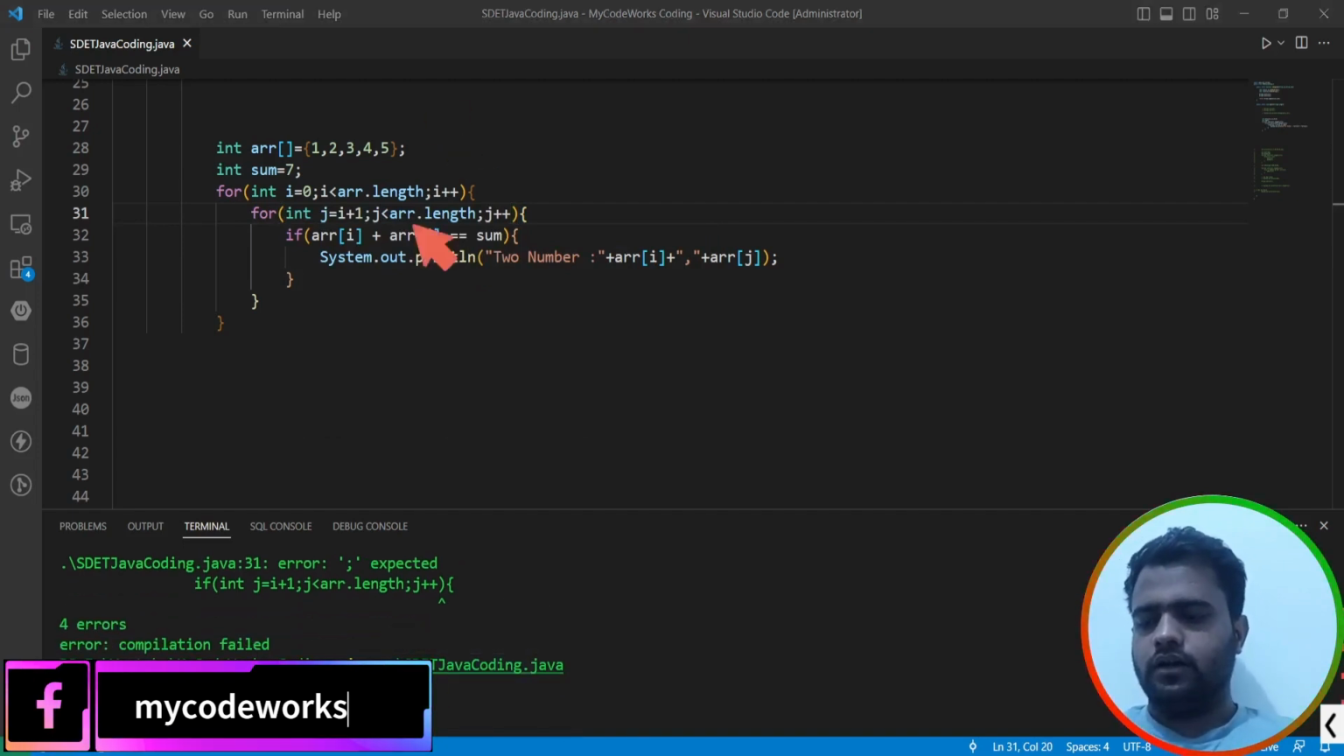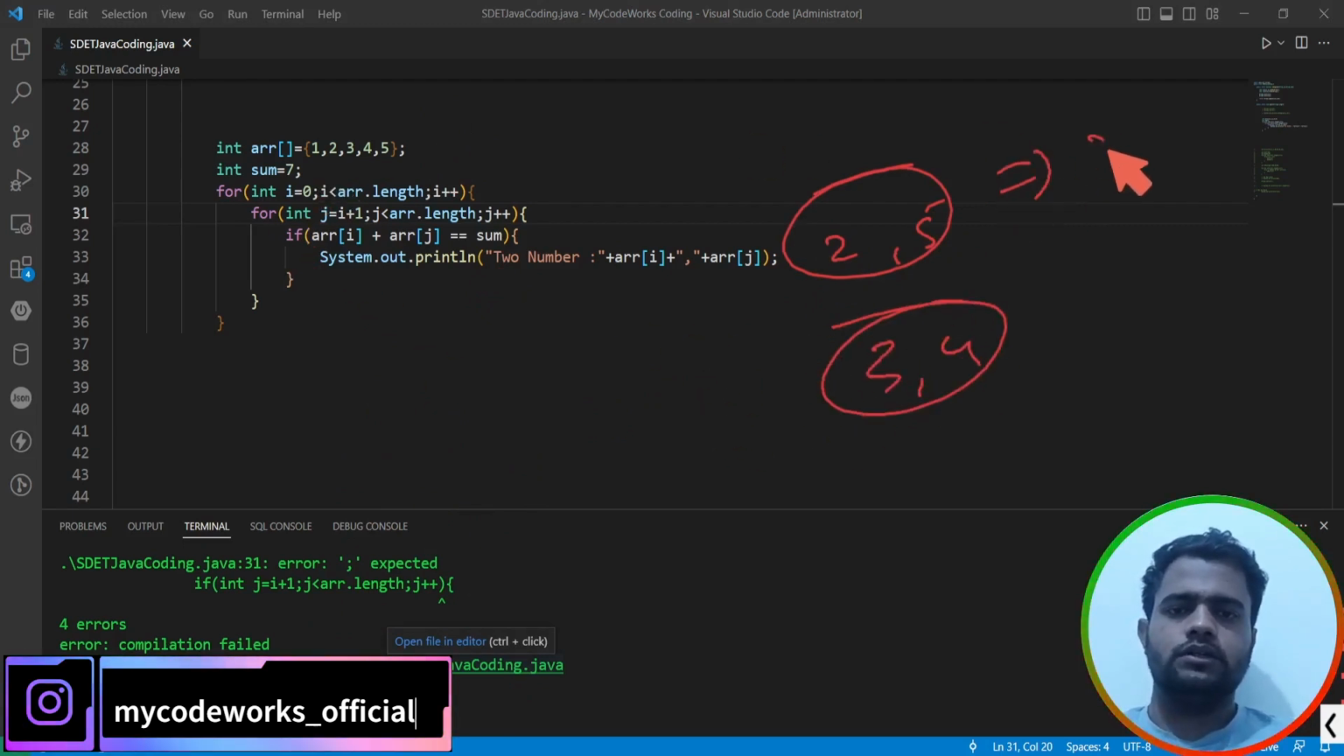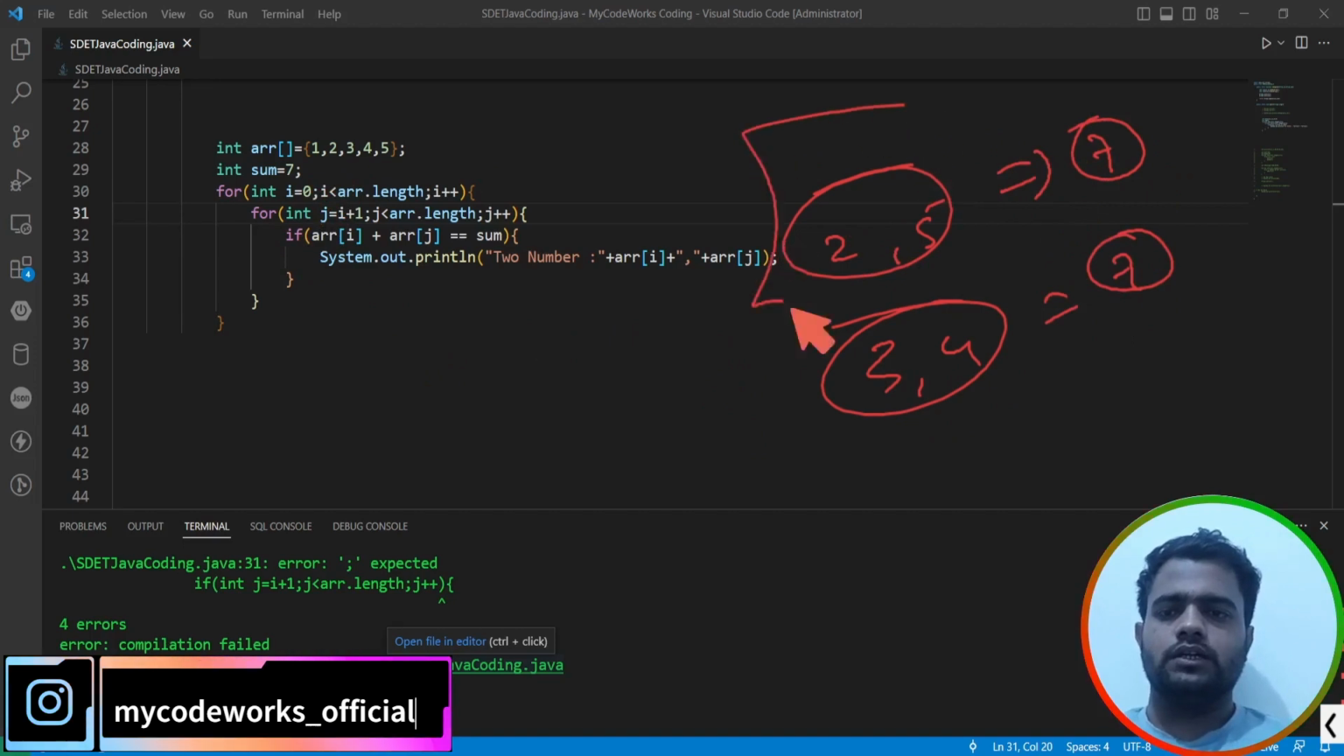So as you can see here, we are getting the two pairs here, 2 and 5 is one pair, and another one is 3 and 4. So both the numbers' sum equals 7, so they come in. That's why we are getting these two pairs from this array. So we are able to solve this problem also.